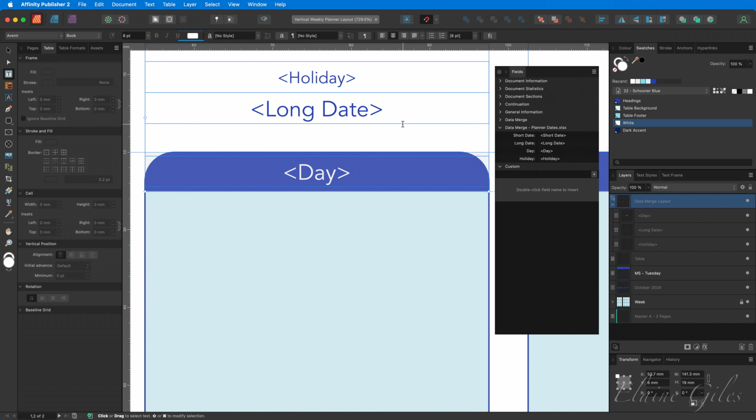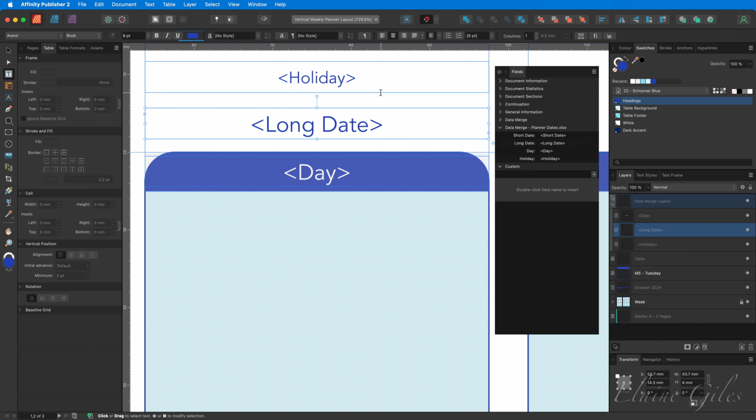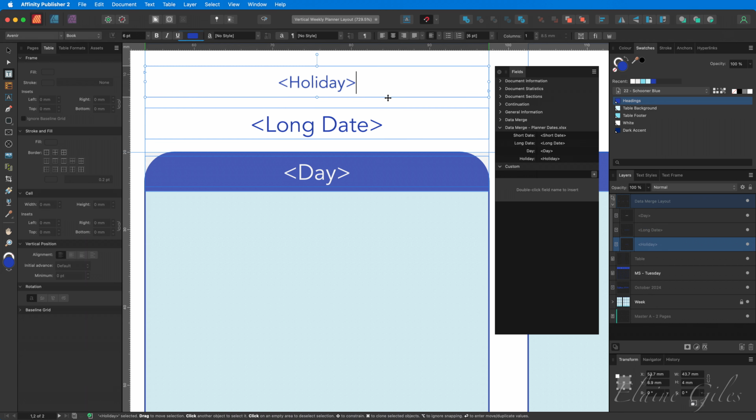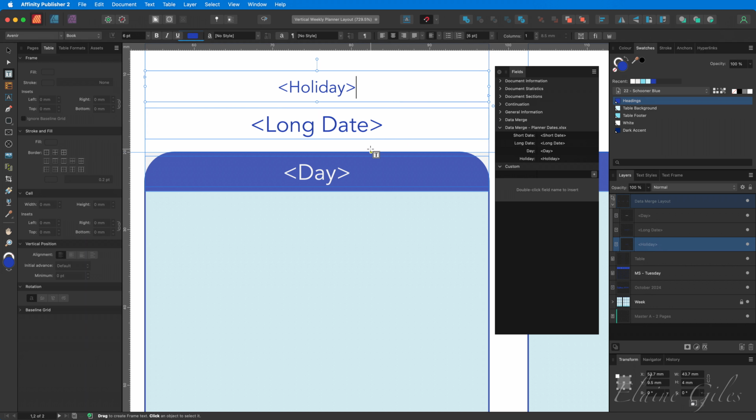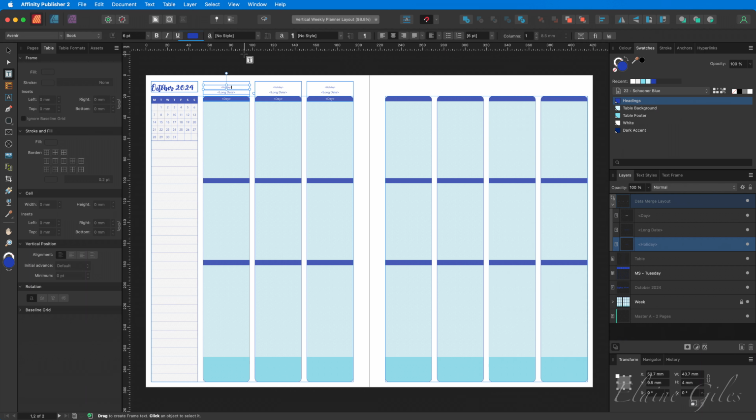And I can still in here come in and tweak where I would need this to be. So looking at that, I think that does need to be a little bit lower, and I would probably put my holiday a little bit lower as well, but not that close I can't read it. And let's preview the layout. Only working on the left hand side at the moment, but I would test it at this point. So I'm saving my layout.